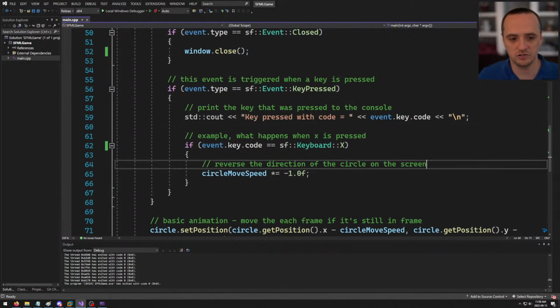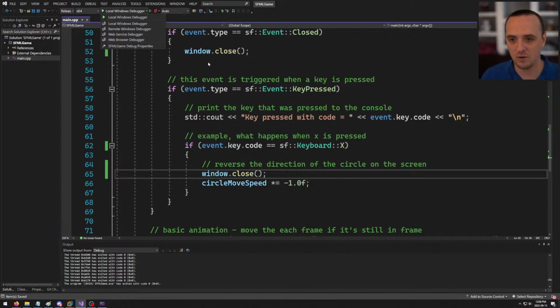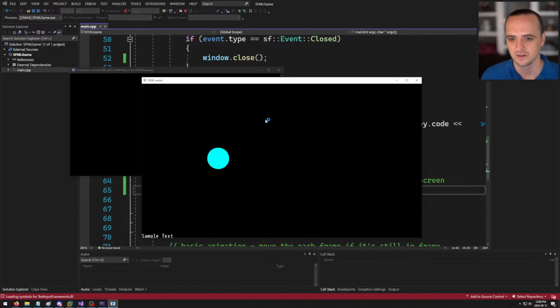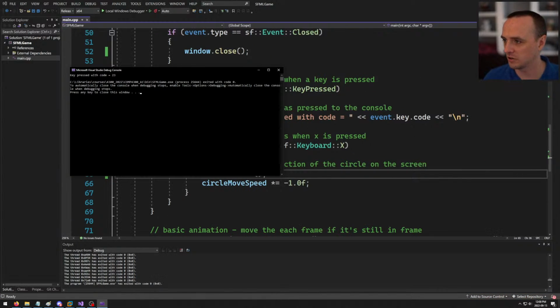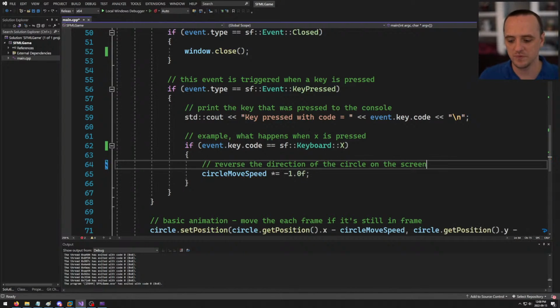Similarly, I could do something where I say window.close, right? So let's say now if I hit X, what's going to happen? Well, now if I hit X, the window closes, right? So I can do whatever I want based on these. Now, when we get a bit further in the course, I'm going to talk about mouse inputs. We're not going to talk about mouse inputs for assignment 1.